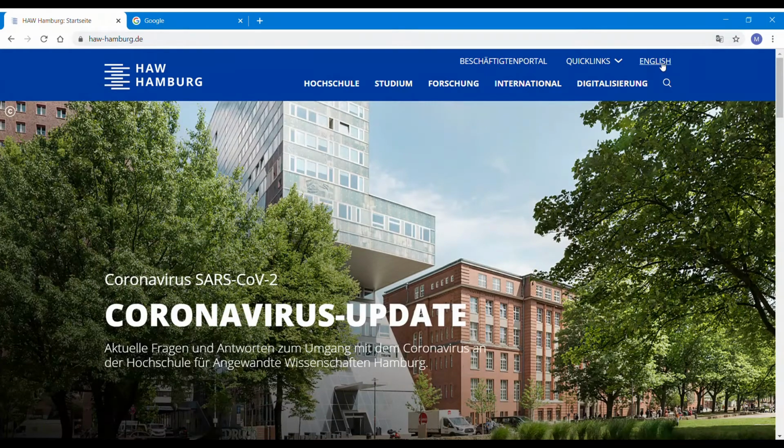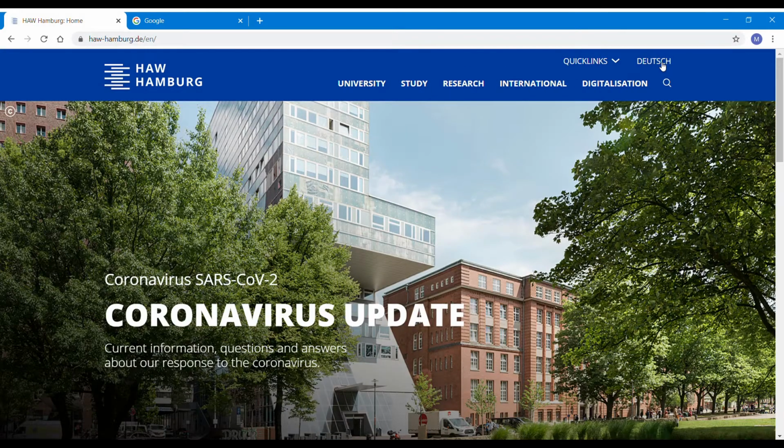you can change it into English if you want, but the information is more limited. When you change to English, there are certain pages where there will be nothing, and it will simply say the information is only available in German.